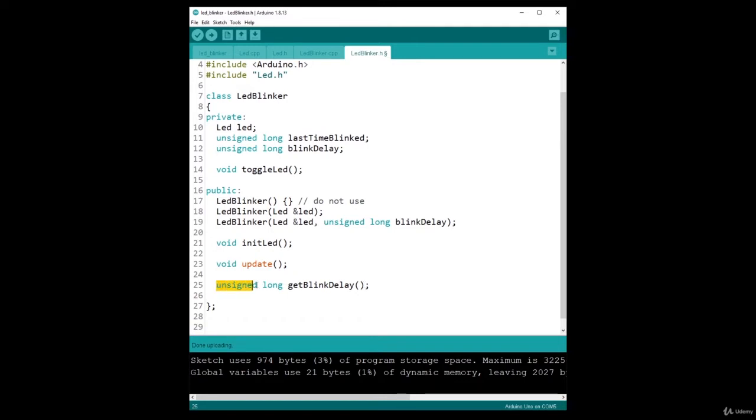Of course, you need to return the exact same type as the attribute you want to return. Then if you want to modify it, you are going to use void setBlinkDelay, and here you put unsigned long blinkDelay as a parameter. Void because you don't return anything; you are going to change the blink delay, and you provide unsigned long again, the same as the attribute you want to modify. And now you can implement those inside the LEDBlinker.cpp.